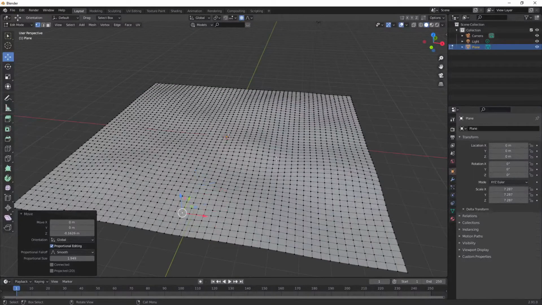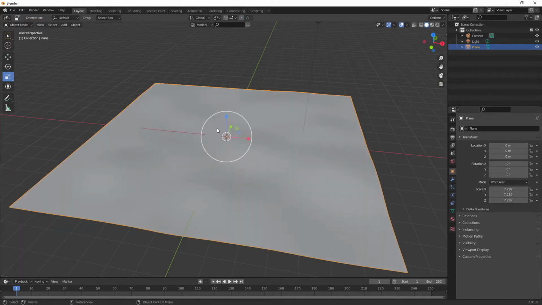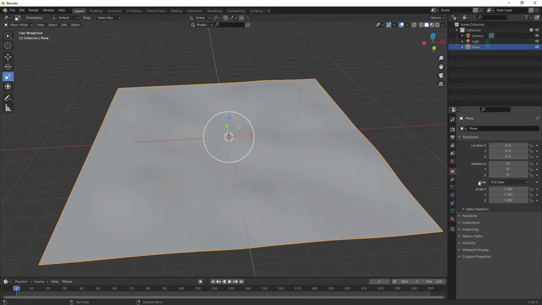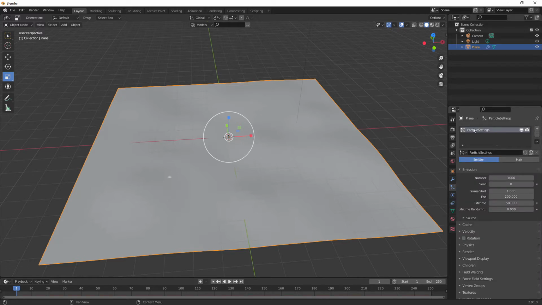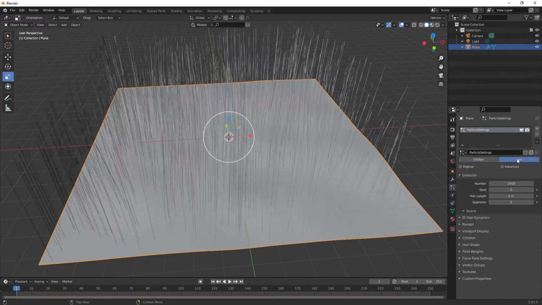Now the next bit we can do is add a particle system. So I'm going to go back to object mode by pressing tab. Then I'm going to click on this button here, which is the particle properties, and I'm going to click plus. Now, default, it will have it on emitter. We want to put it on hair.